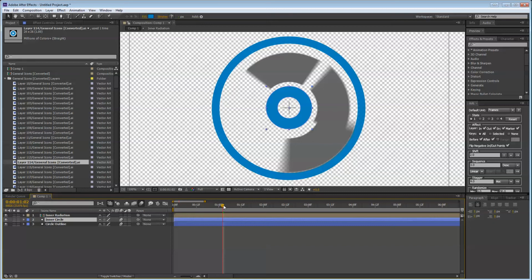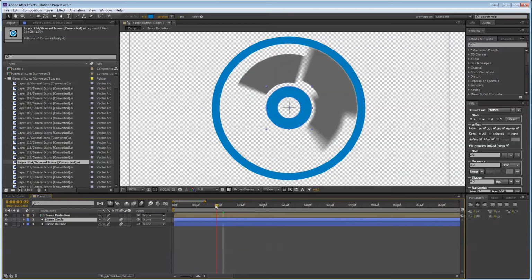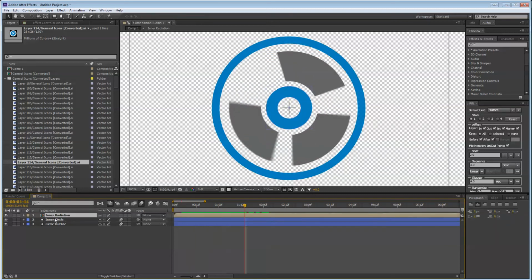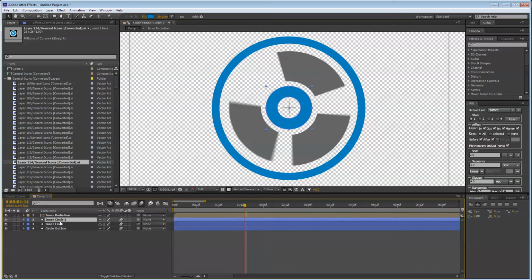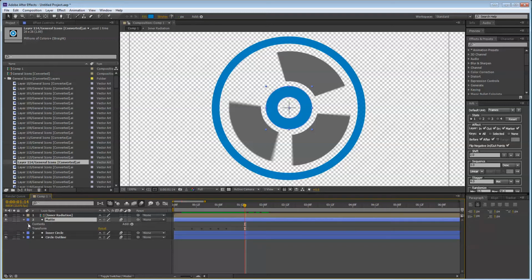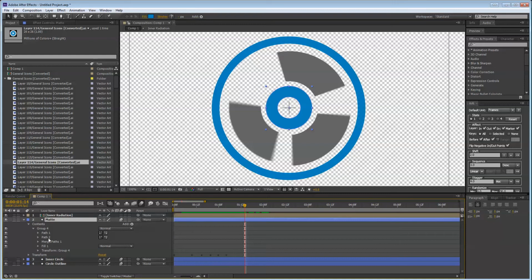So we have our inner circle. And rather than animating something to match along with it, let's just copy it. We'll duplicate it, just hit Control D. And we'll set this as our mat. So if I hide this and we go into our mat, we'll go into our group.